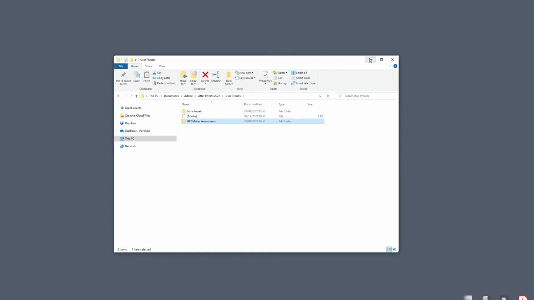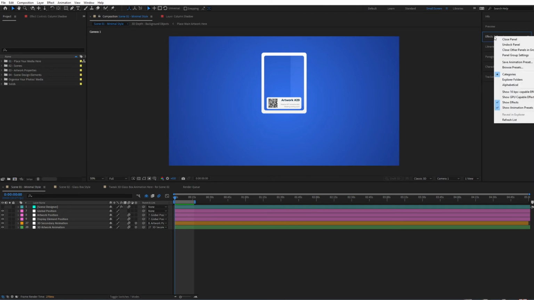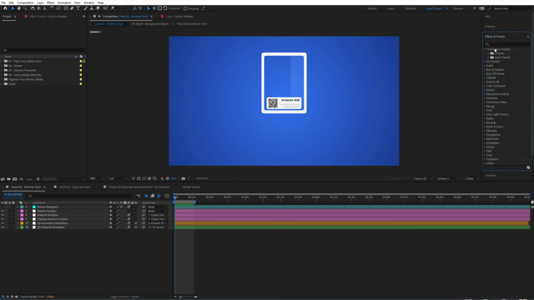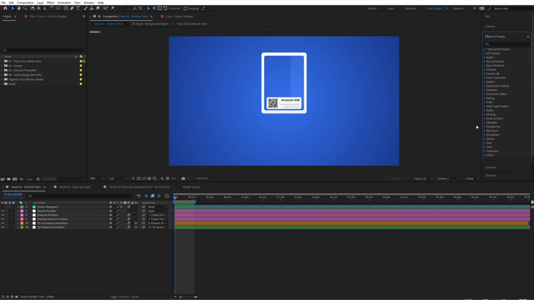So now we can jump to After Effects, and here we are. If you have done that step correctly, just very quickly in here inside Effects and Presets, you can go ahead just in case and click on these three buttons and click refresh list so that everything is up to date. And then if you open these under user presets, you will find them right over here, NFT Maker animations, just like that.